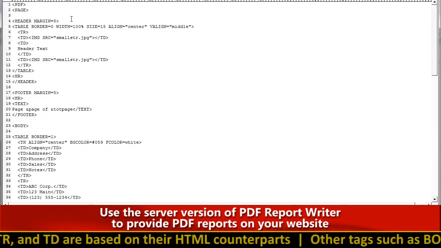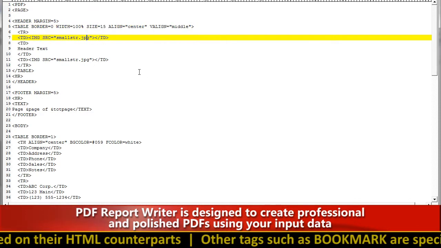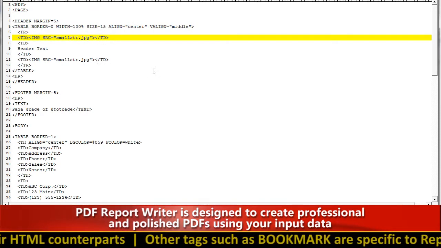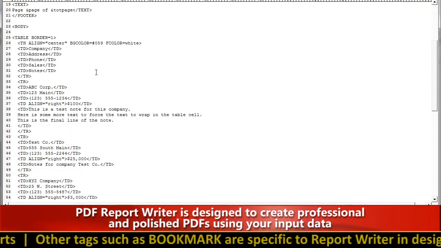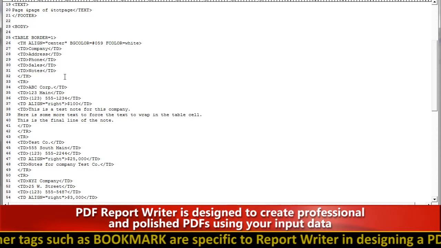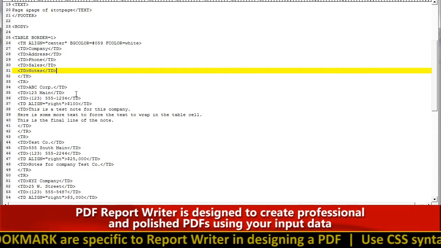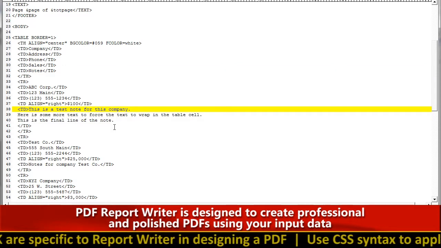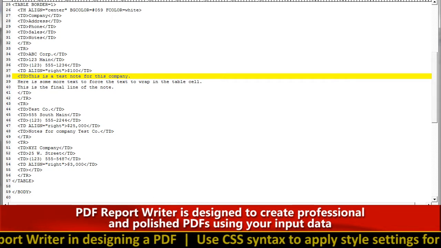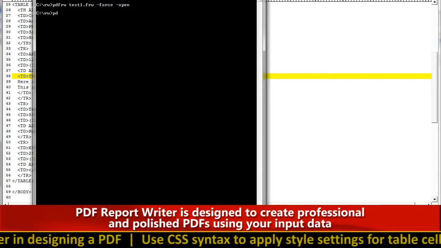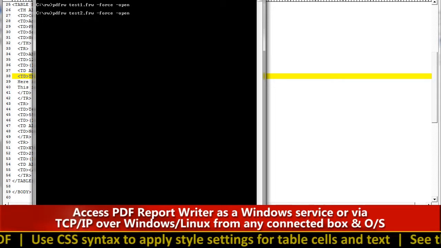Rather than just plain text in the header, we'll insert a table along with some images using the img tag. Also, we'll add a couple of columns to our table. One for notes, where we can specify some longer text to demonstrate word wrapping within a table cell. We'll go ahead and save this file and call it test2.frw. The FRW extension is just short for FyTek Report Writer.